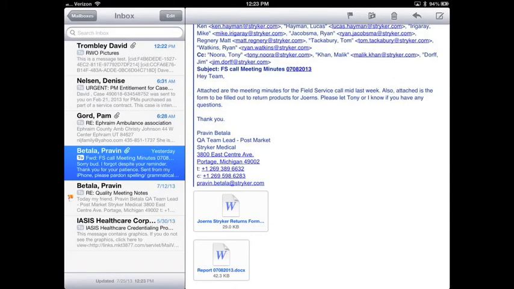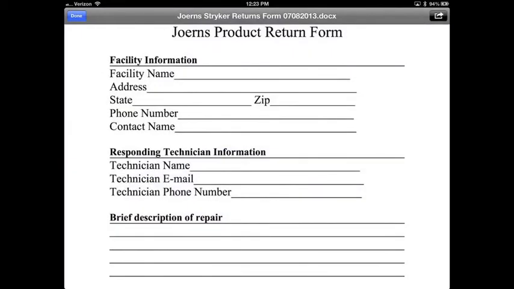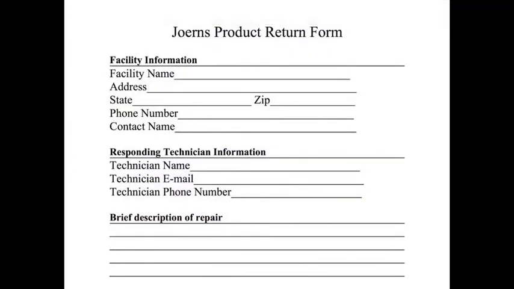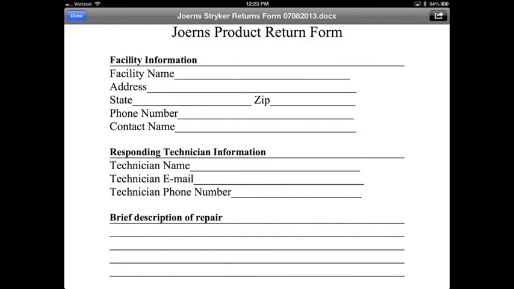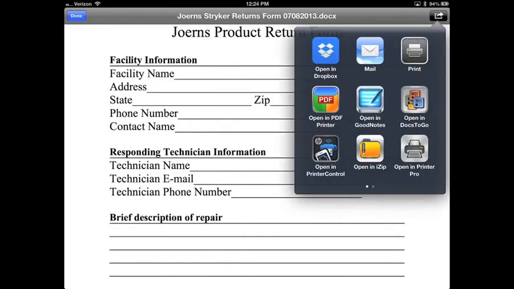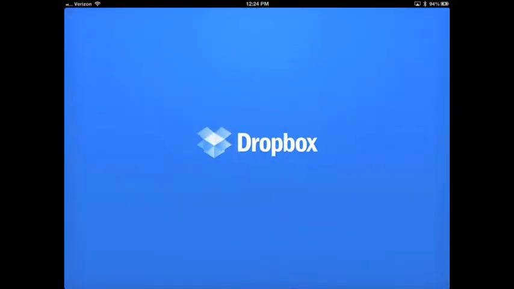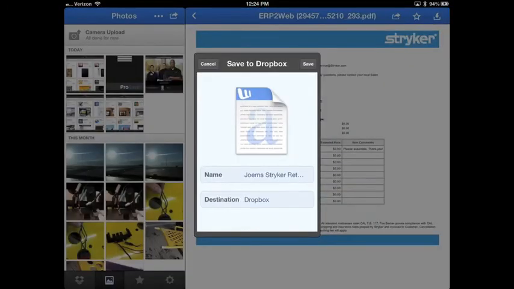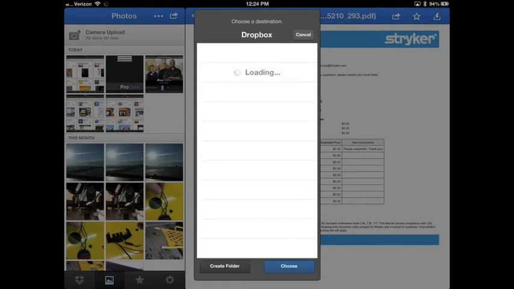So click on that attachment, and it's going to bring it up. We'll hit this export button at the top right here. It's the right facing arrow. And we're going to hit open in Dropbox right there, which is going to open up our Dropbox, and it's going to bring up a pop-up box, and it's going to ask us where we want to save this document. So I'm going to hit the destination as Dropbox.